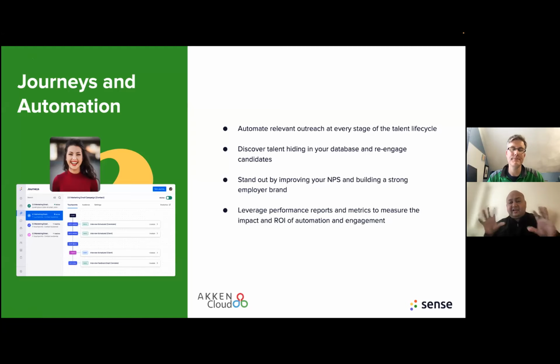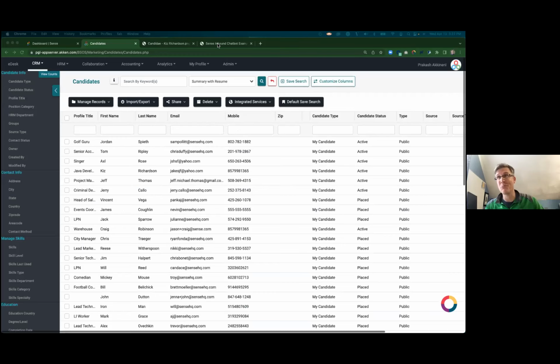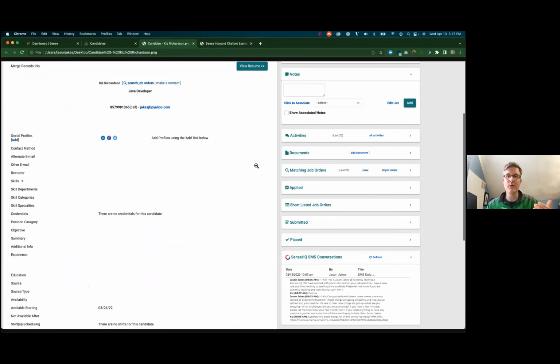And then very elegantly, you'll see how these journeys also correlate with the Sense messaging that we showed you already. So we'll get back into the product and show you a little bit more of that. All right, thanks for that quick introduction. And one thing I forgot to point out, so I'm just going to go back just for a second to messaging, is, when we're interacting from a messaging perspective, one of the things that is also very relevant here, and I just went into Kiz Richardson's profile, is we're logging that also in AkkenCloud.